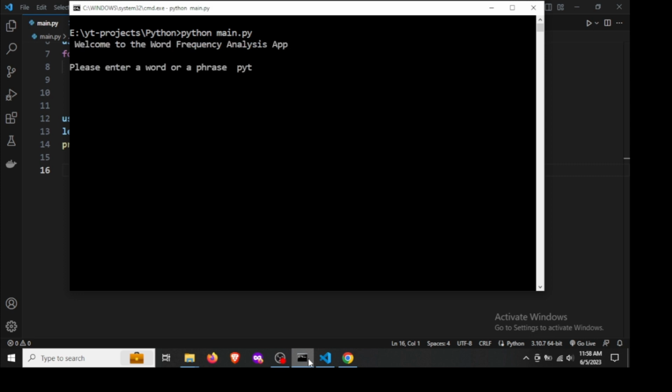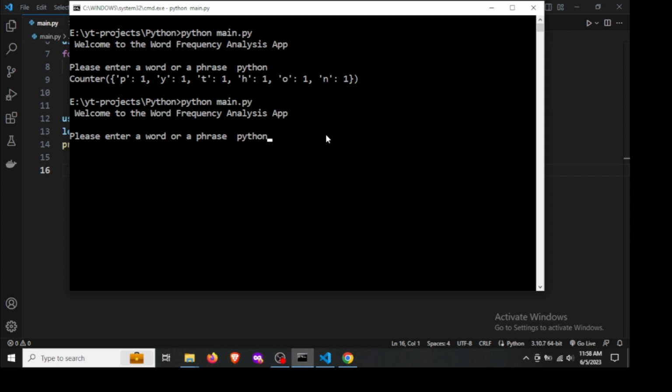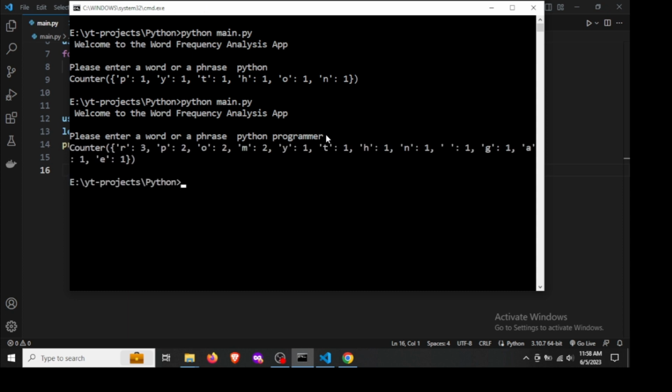If I run this, let's say Python, we have this dictionary which is giving us the occurrence of all the letters in a word. So we have P once, Y once, T once, H once, O once. And if I say Python grammar, now you see R is three times in this, R and then R and then R. That's why we have three, P is two, O is two, M is two, and everything else is once. Okay, so this is what we wanted.